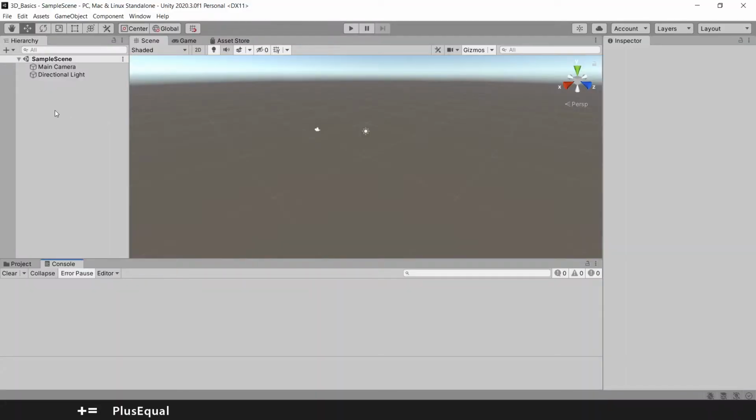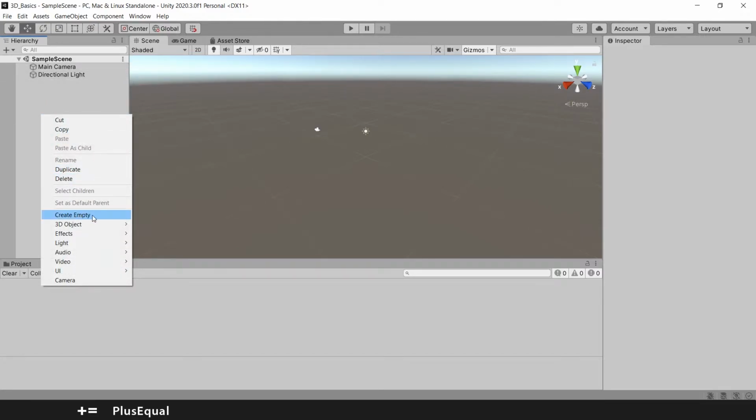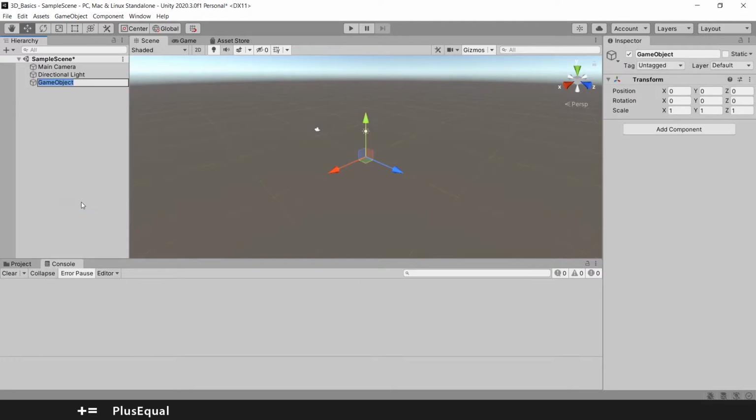So let's start. The first thing you want to do is to create an empty game object, and for that you just come here into the hierarchy, right click, create empty. Automatically you can name your game object. I will call it chair, and also automatically you can see that you have a transform. Everything is at 0 except the scale that we need to have at 1.